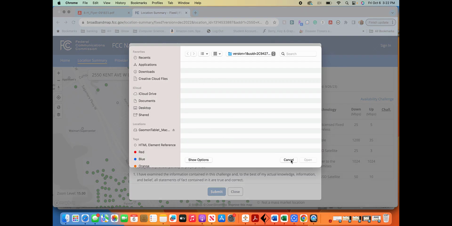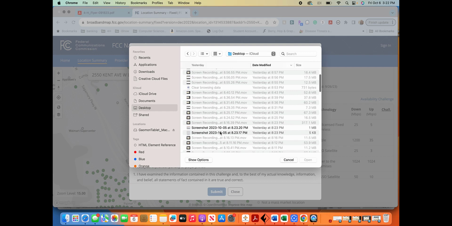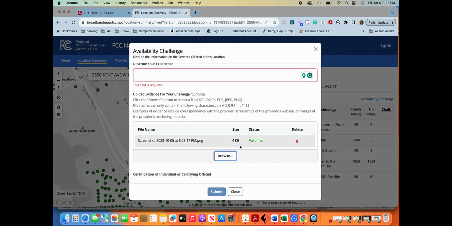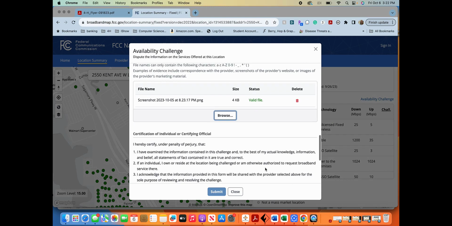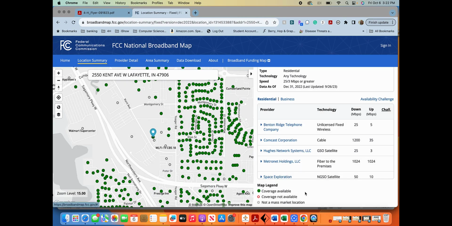And it's not going to come up because I don't, where did I save them? Yeah, so these are all the recordings. So I would put these screenshots in and I would upload those, and it would pull them up. And then I would certify that this is correct information and I would submit it. I'm not going to do that.